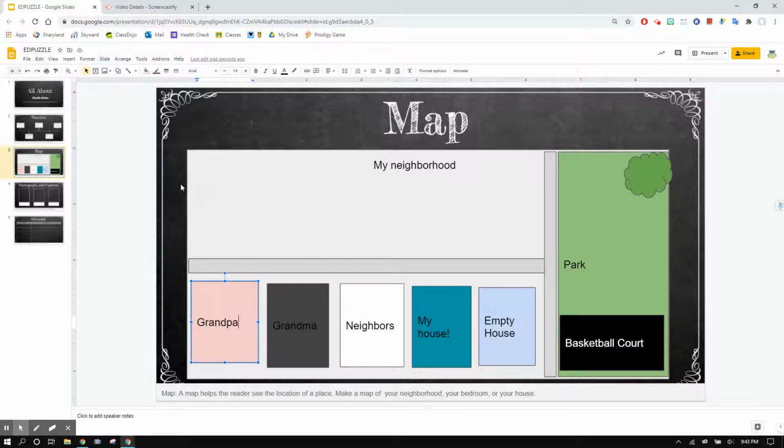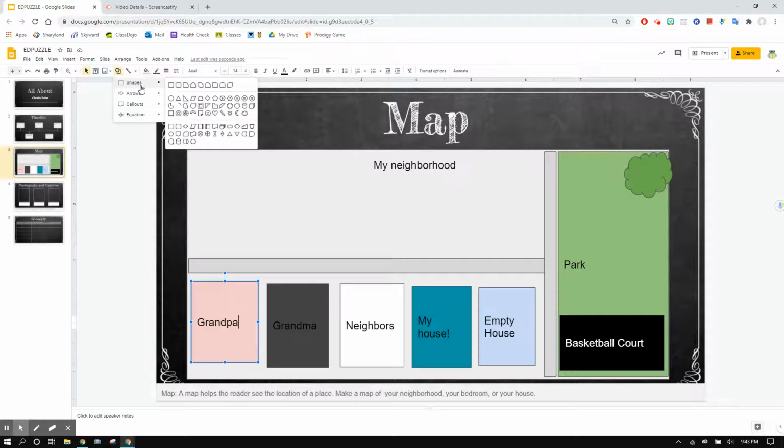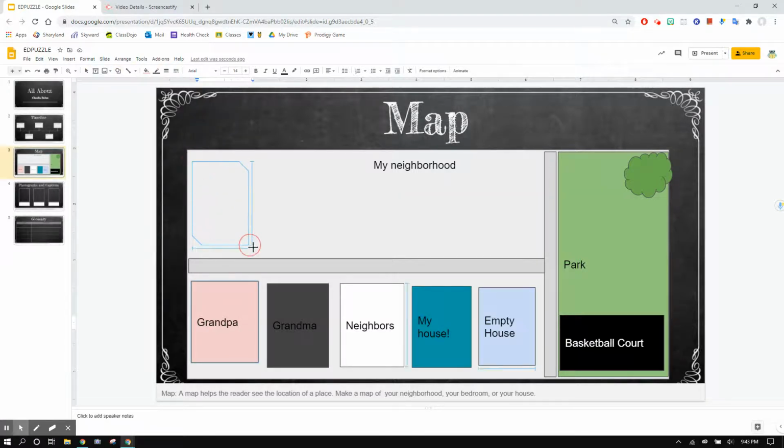And then across from his house is a house that burned down. So maybe I want to put like a weird broken down shape like this one. And I'm going to turn it red because it burned down. And I'm just going to label it the burned down house.